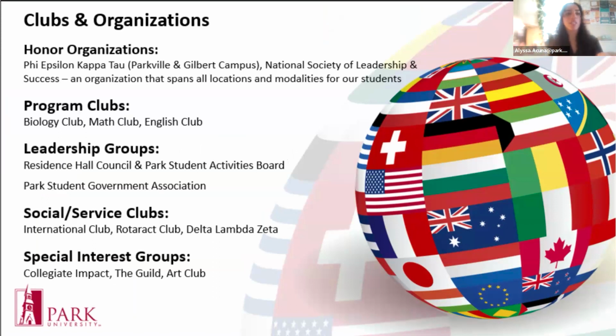Another honor organization is Phi Epsilon Kappa, and they're specifically a fraternity for students who are in exercise science. So some of our honor organizations are specific to programs, like an honor society, stuff like that. Next would be our program clubs. So biology club, math club, English club. These clubs are open to all students.